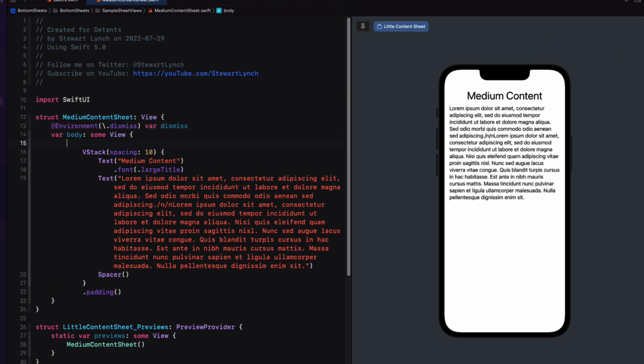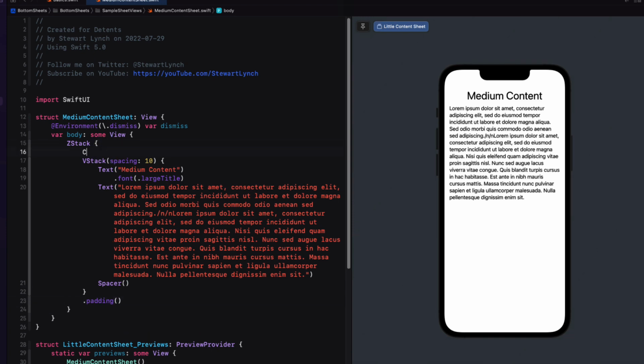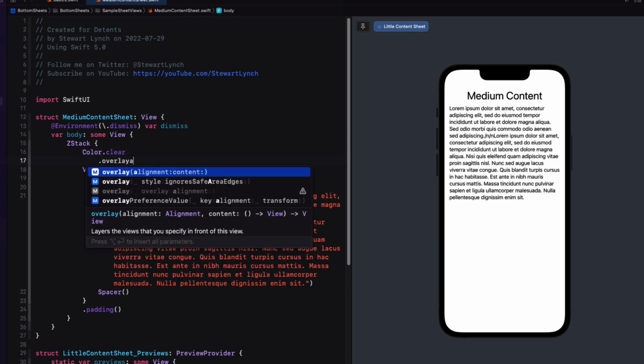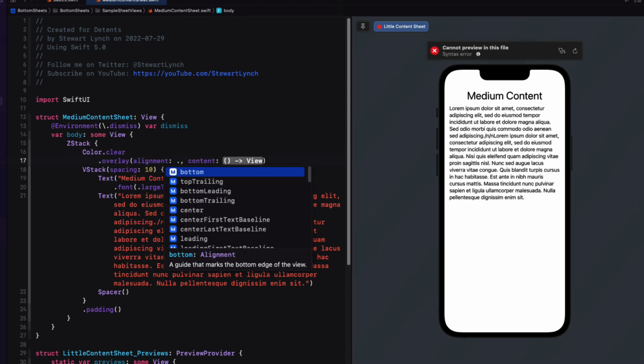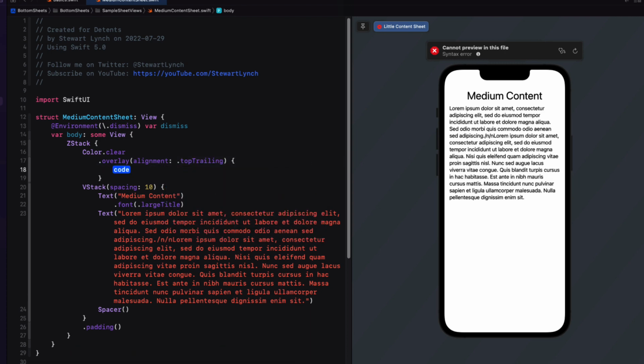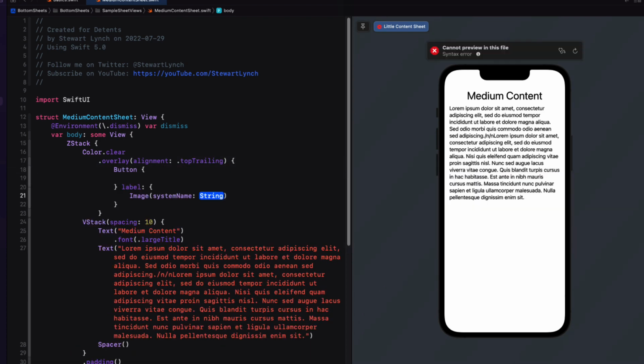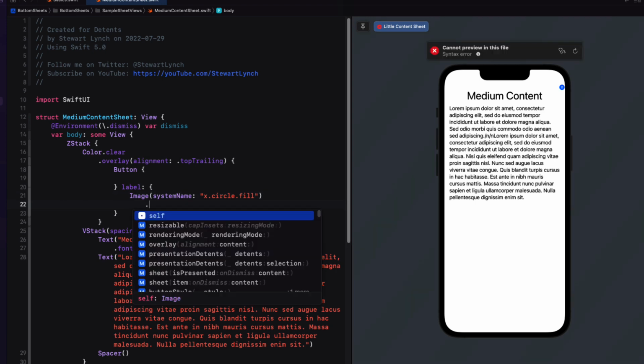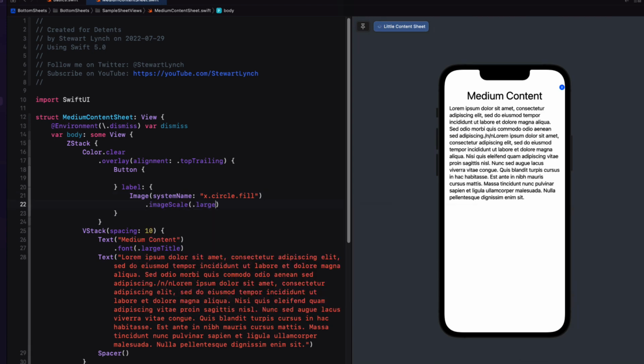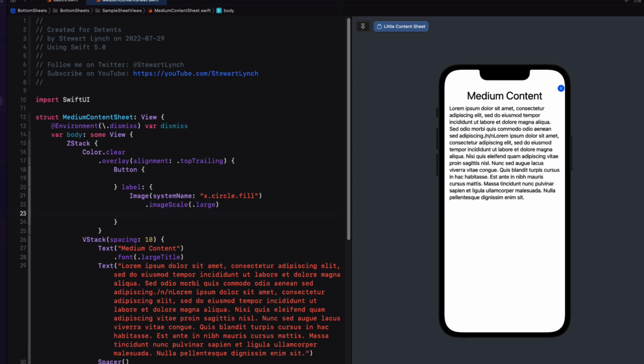Next, I'll enclose my current view within a ZStack. Then, in the frontmost view, I'll create a color view that is clear. And then I can overlay that with an alignment of top trailing, a button, where the label uses the system name x.circle.fill. And I'll set it to a large scale. And I'll give the button some padding. Then for the action, I can simply call the dismiss function.